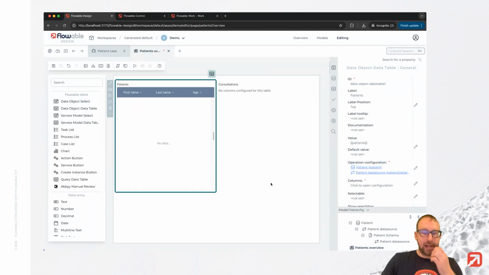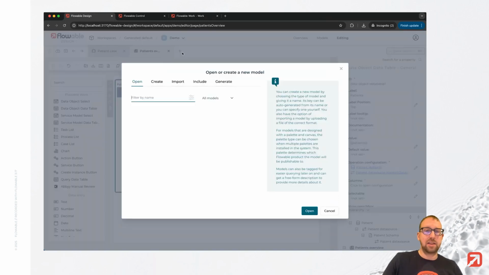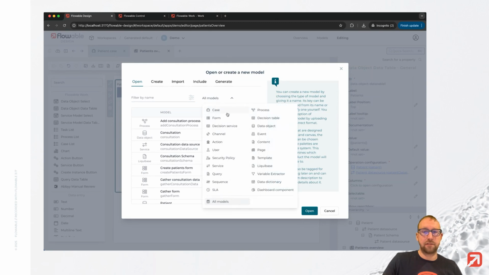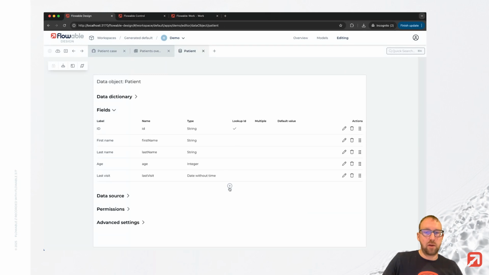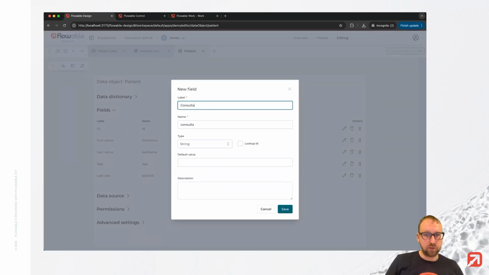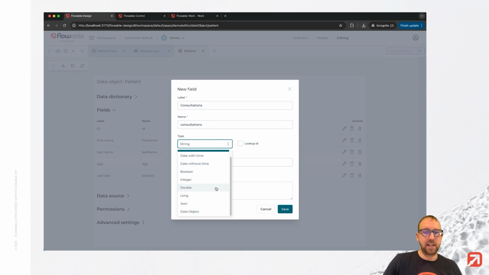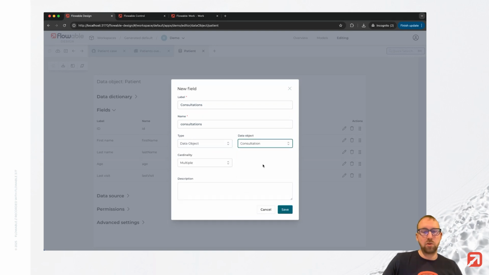Now there's a bit of a problem here. We could now do a binding to the consultations and actually use a new operation to find the consultations by the patient ID. But there is another way that I want to showcase to you today. When you go into the patient data object, we can actually now add that we have consultations. And this is a data object. And from the point of view of the patient, you're going to have one-to-many, which means multiple consultations. We're going to save this.